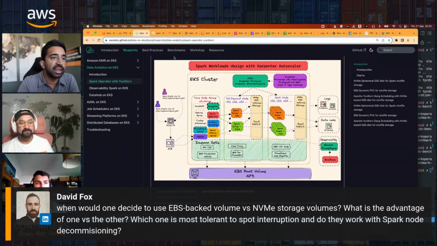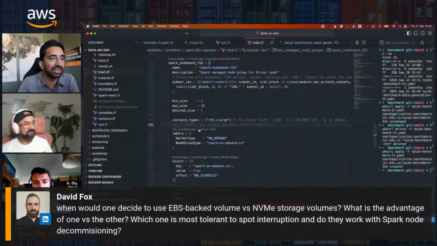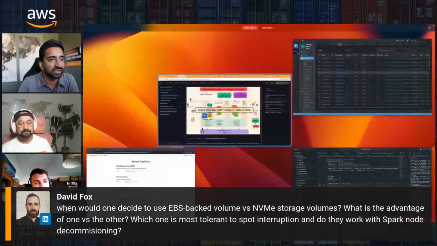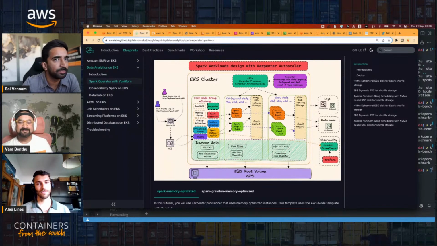Got it. Right. And hey, just as a follow-up question here from David, is one or the other, NVMe versus EBS volumes, more tolerant to spot interruptions? You showed that spot managed group, with the Spark node decommissioning? Yeah, I think that's a good question.